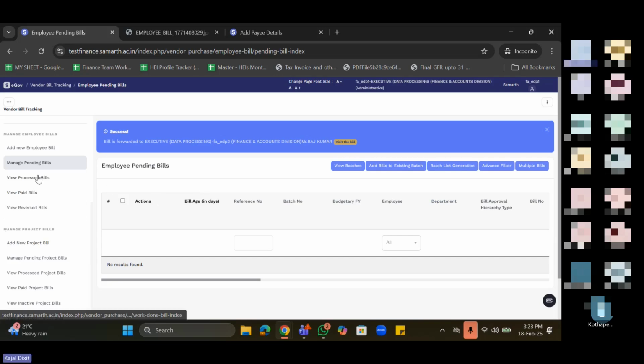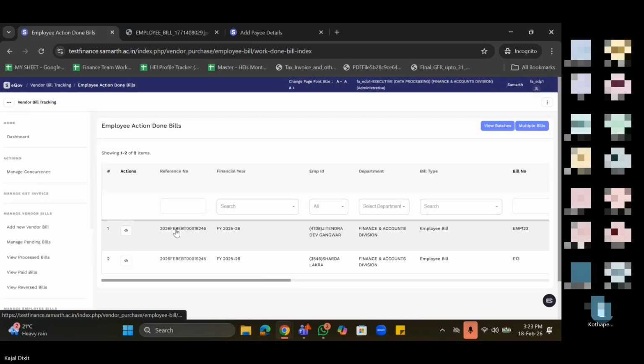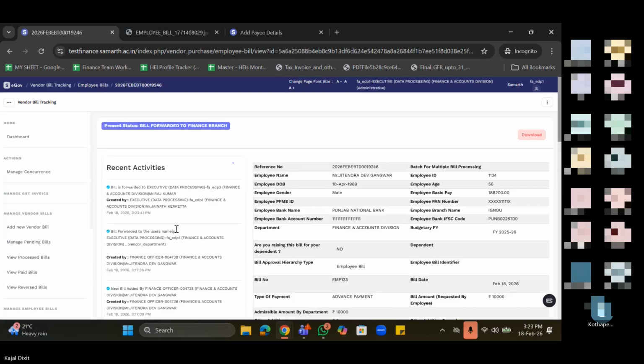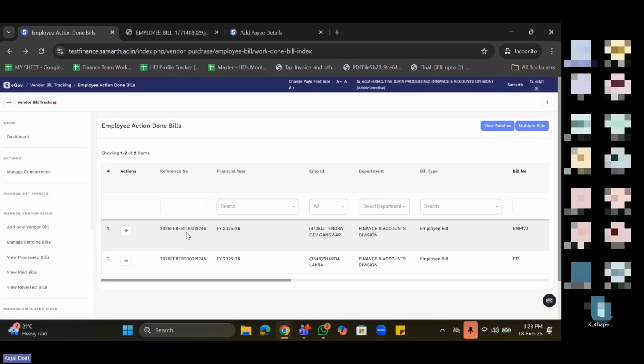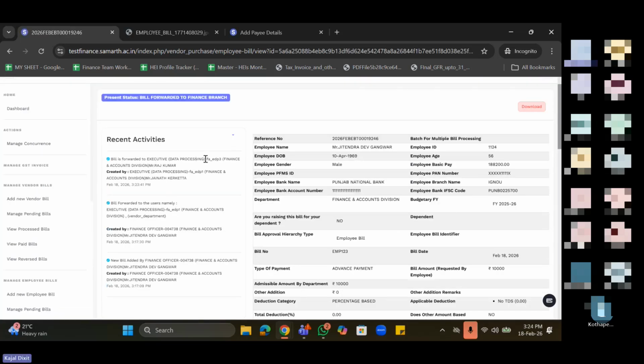Now we can see it in the view processed bills. So this bill has been processed successfully, and it has been moved to this user FAEDP3. Now I will log out with this user and log in with the next user.